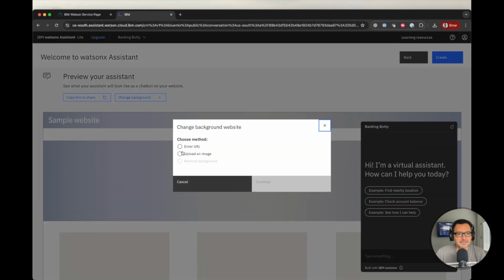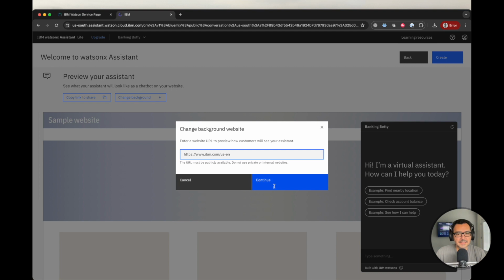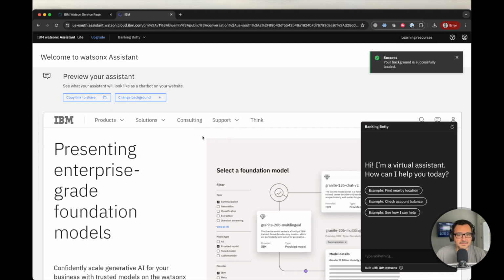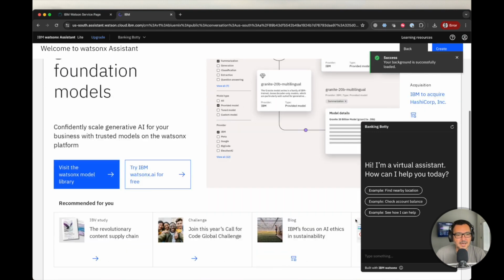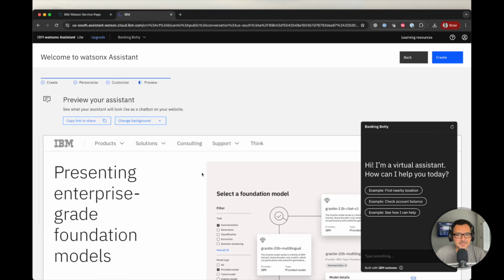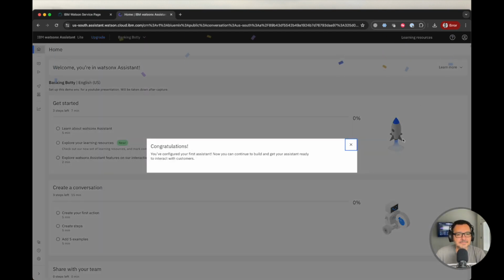Let's change the background. Enter URL. You could upload an image. I'm going to enter a URL. Click continue. Here it is. This is really neat. So if you're presenting and your image is loading, feel free to continue using Watson. There you go. So you notice that they pulled in actually the IBM website. Kind of neat, right? This is what it'll look like. Let's go ahead and click create. Congratulations, we're good to go.